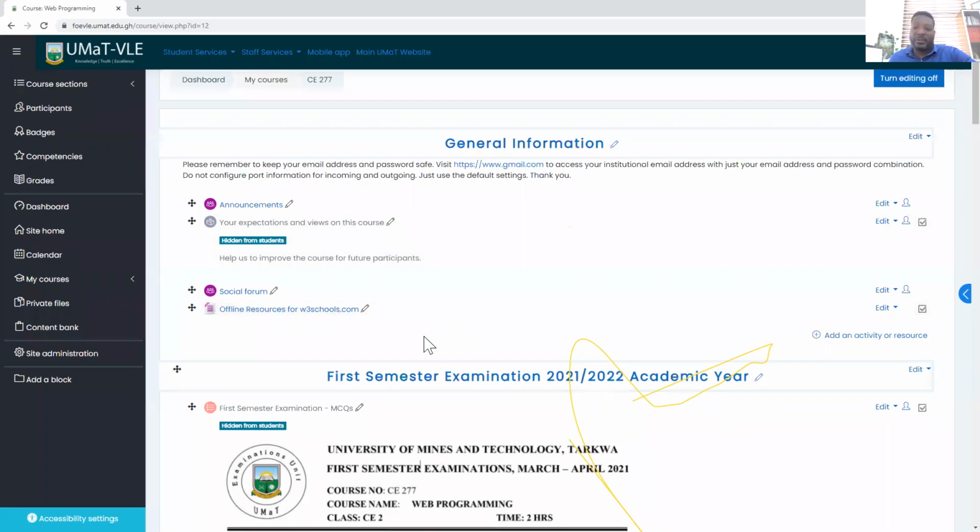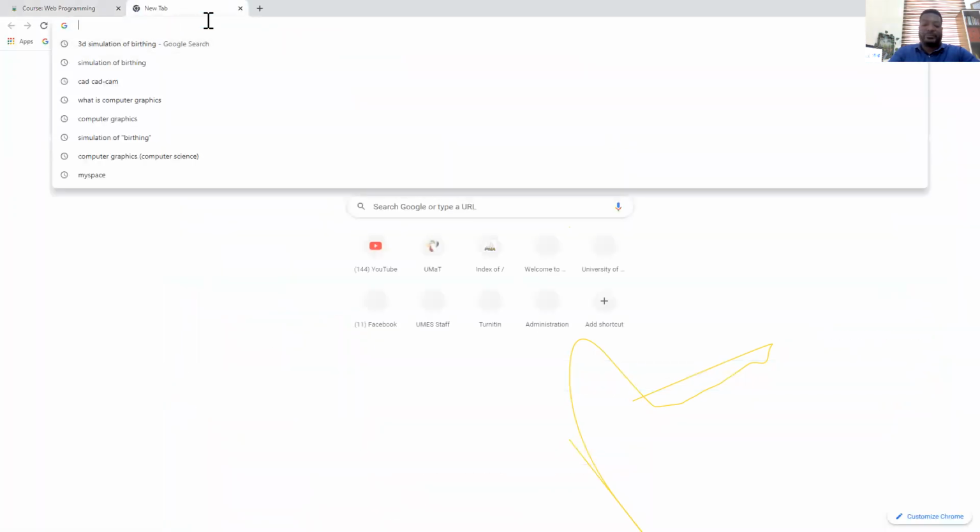Now, the resources that we're going to use for the course are located in here. In fact, the whole of W3Schools, the whole of this website, let me go there.